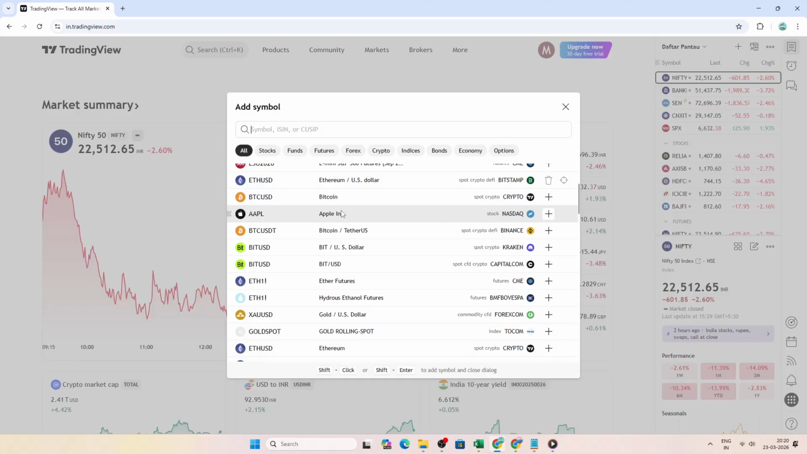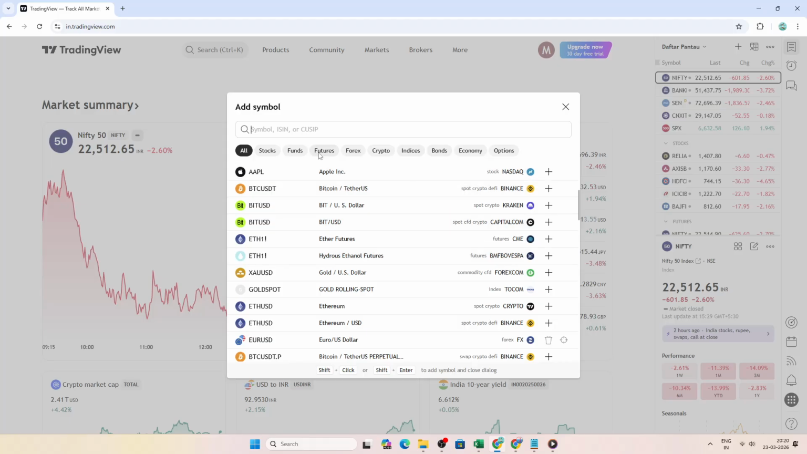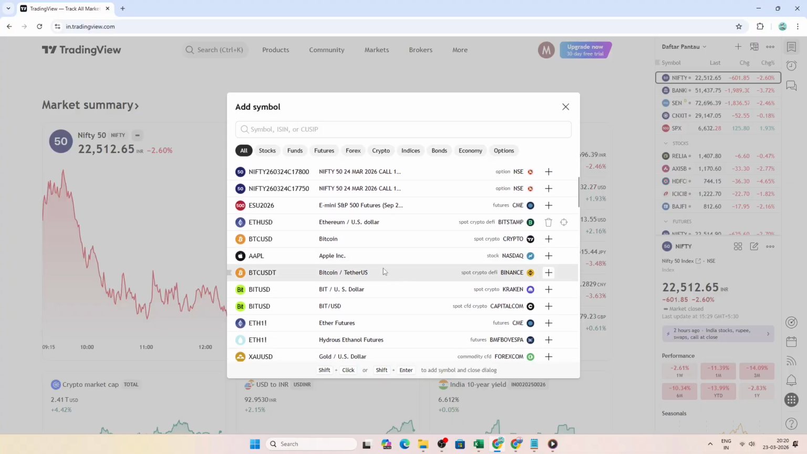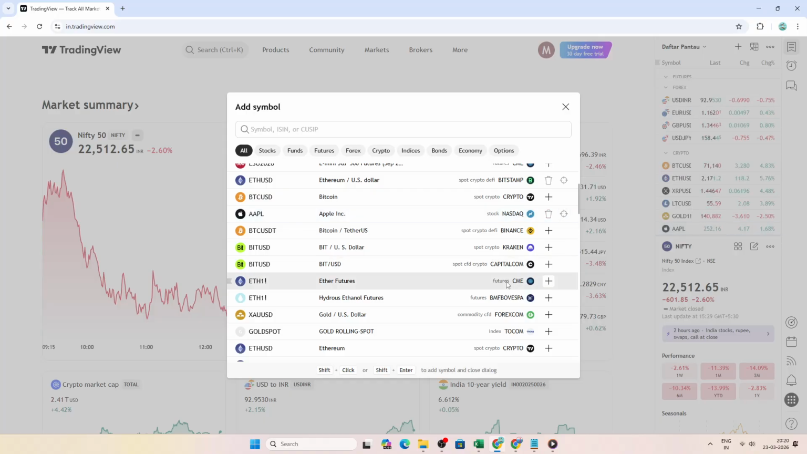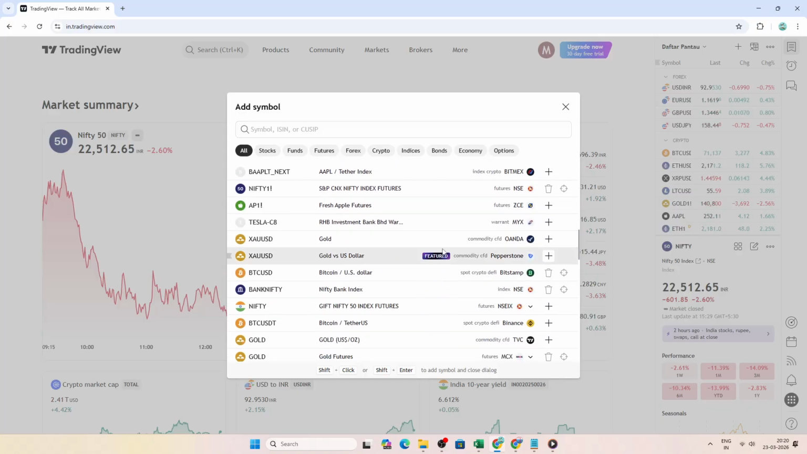You may notice multiple entries for the same company. These typically represent different exchanges or contract types. Choose the one that matches where you trade or the market you want to follow. Repeat this process to build out your list, adding as many assets as you need. Take a moment to verify each selection so your watchlist reflects the precise instruments you intend to monitor.